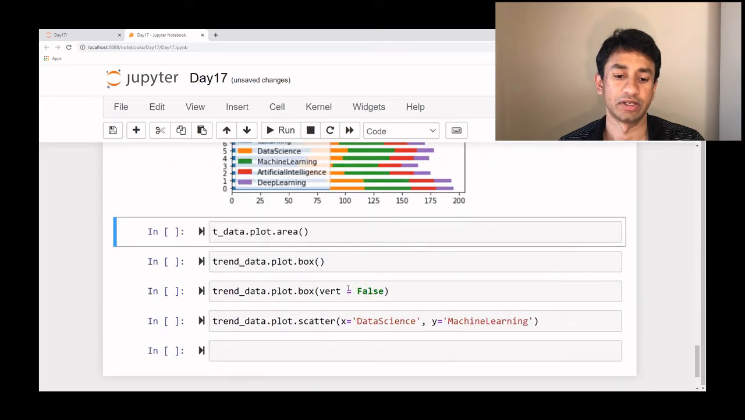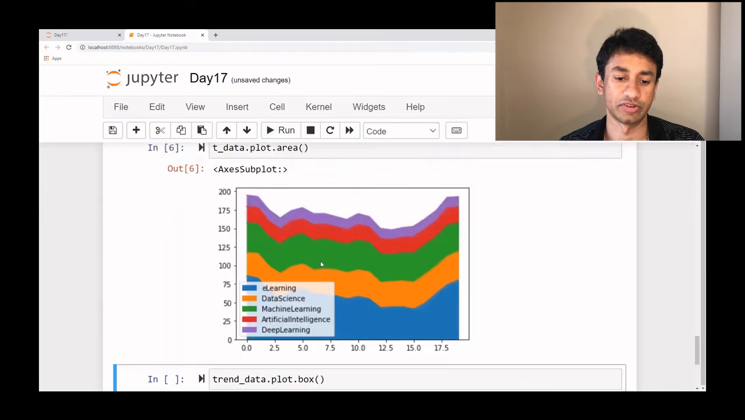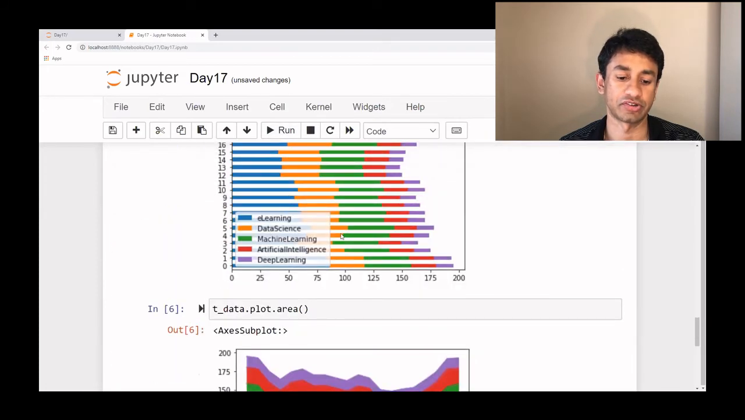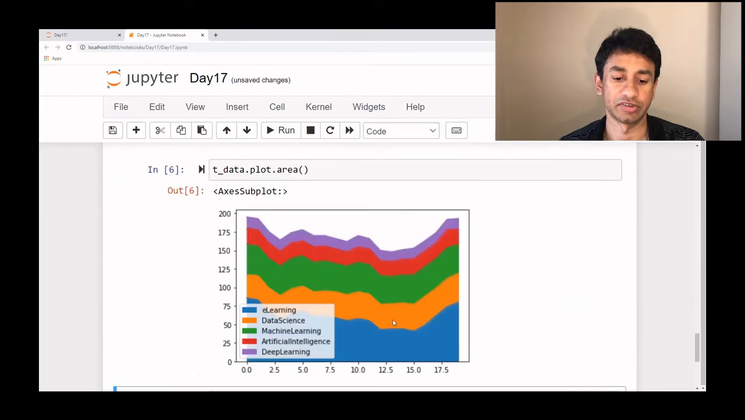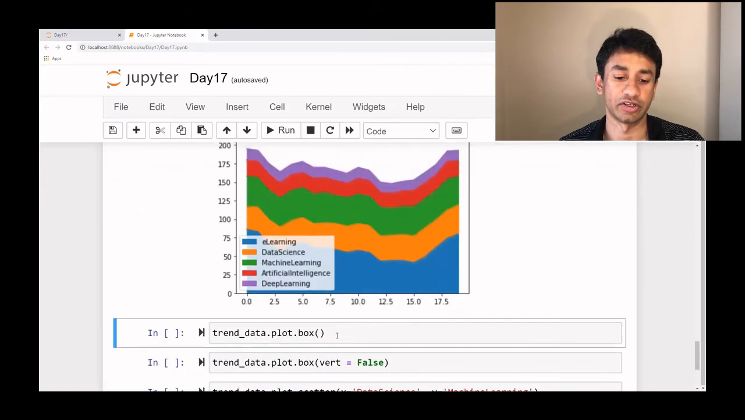And next one is an area chart. This is very similar to the stacked bar chart, whereas here we are able to clearly see the areas, like which one is occupying the maximum space. We can clearly see e-learning scores are definitely way higher than the other topics. So either it is very popular or maybe it's skewed. This data set clearly shows us.